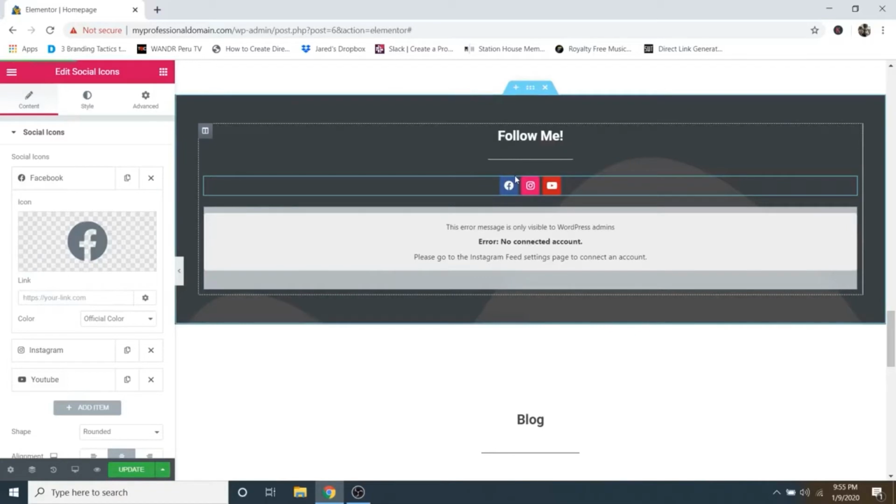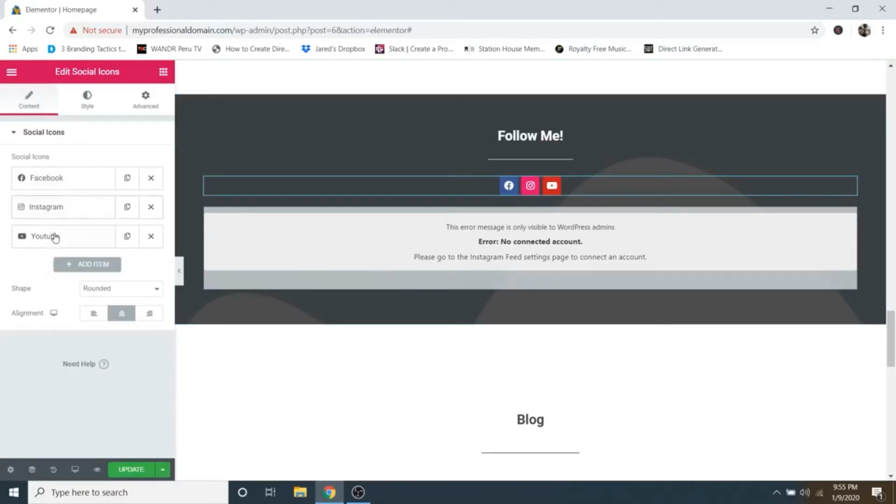Maybe you don't have a Facebook and you wanted to put something else in there, you can. And then same with Instagram and YouTube. They all work the same way. Or you can just click on Add Item to add another one. You can add a whole string of these things if you want to.